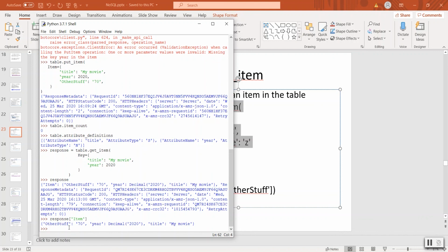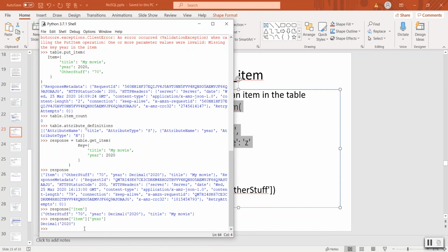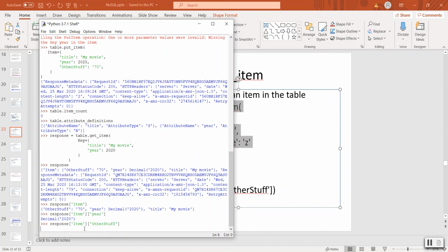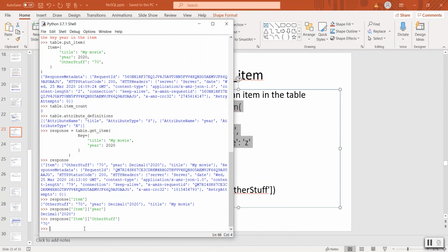And I could actually go a step further, because even response item is also a dictionary, as you can see, and it has these properties. So if I wanted to see response item, say year, that's the year. If I wanted to see response item and I wanted to see other stuff, that's the other stuff.